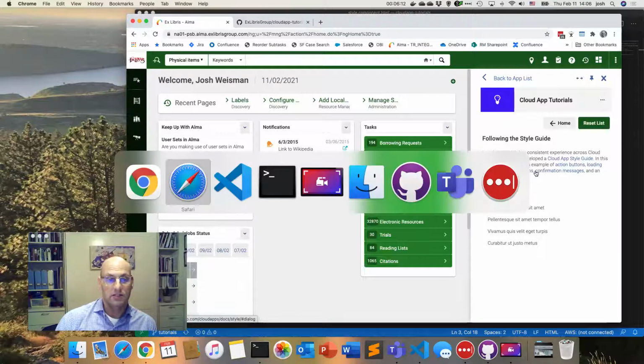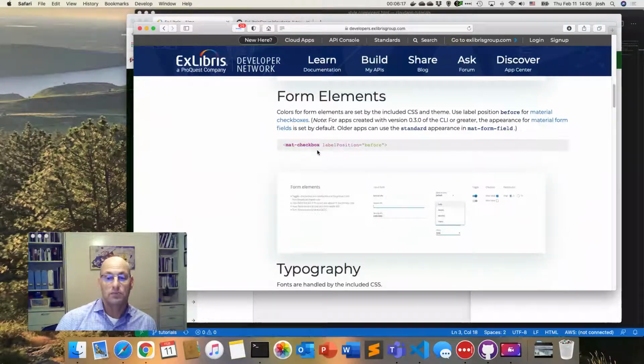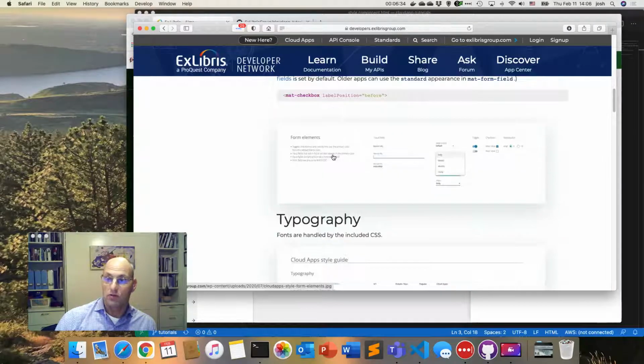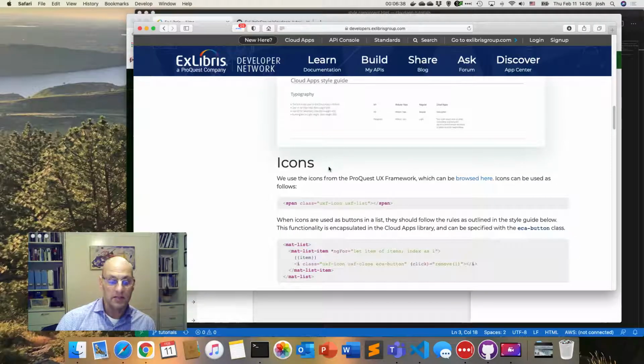And there are additional aspects of the style guide. Let's go take a look. So colors we've talked about, buttons we've talked about, form elements we're not going to cover here. Most of it is handled out of the box for us. We're using the material buttons, the material form elements, and so all those are handled by your standard Angular material library. Typography we said is handled by the CSS out of the box. And now we can get into a few of the more advanced style recommendations that we have.